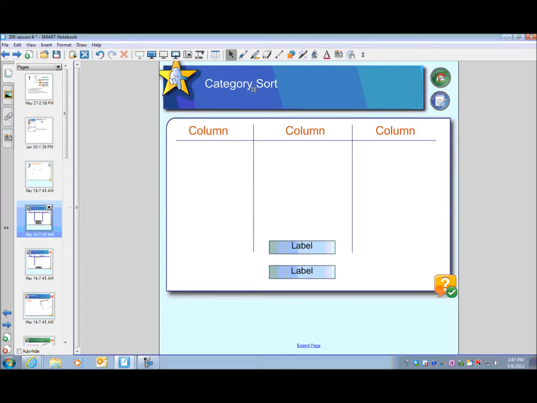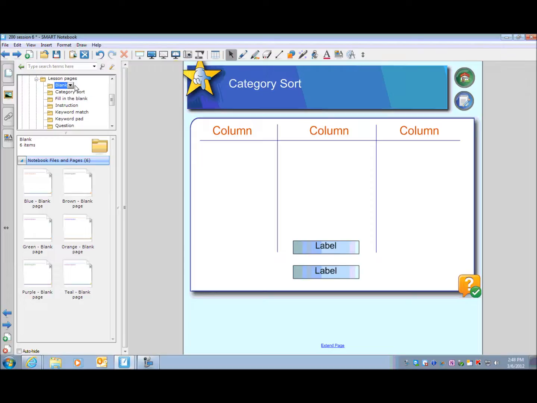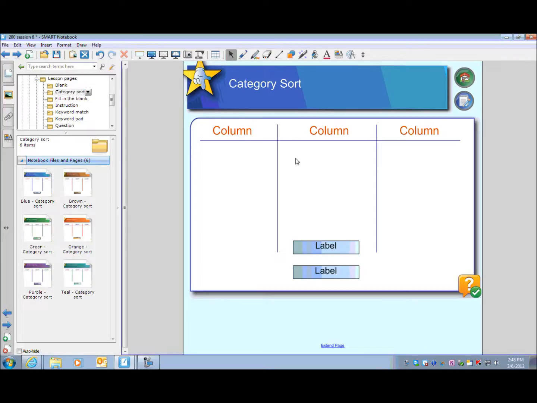The next one here, we're looking at the category sort. So when we're in here, the next page here is category sort. Once again, we have 6 different colors. And once again, with these pages here, there's not a lot of flash, there's no animation or anything. It's just a page that they've created to hopefully help get you started.